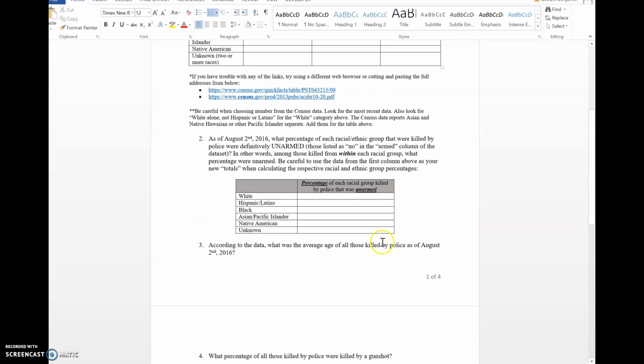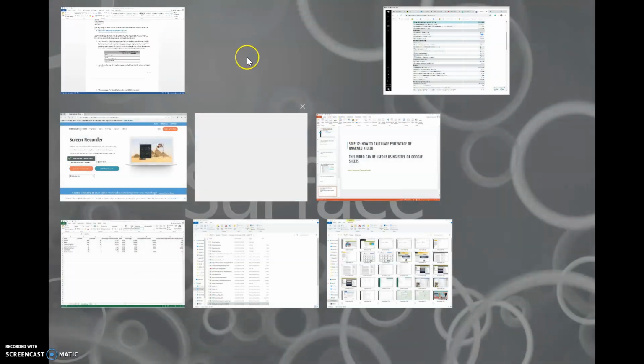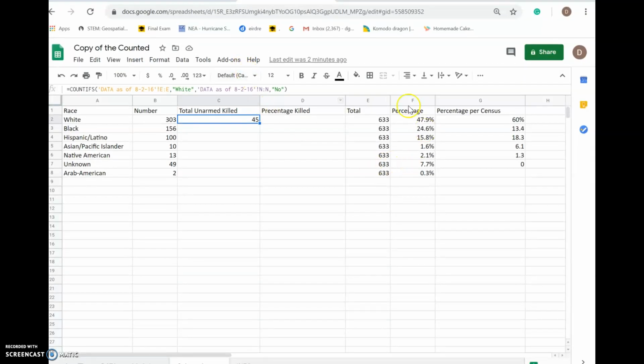And then here we're going to start looking at, as of August 2nd, 2016, what percentage of each racial ethnic group that were killed by police were unarmed. That's what we want to find out: how many individuals of this percentage here were unarmed. Remember, we found right here the percentage of individuals that were shot by police, correct? Of each specific race or ethnicity. And now we need to find out what percentage of these individuals were unarmed when they were shot by police. That's what we're going to do here in this Excel spreadsheet.